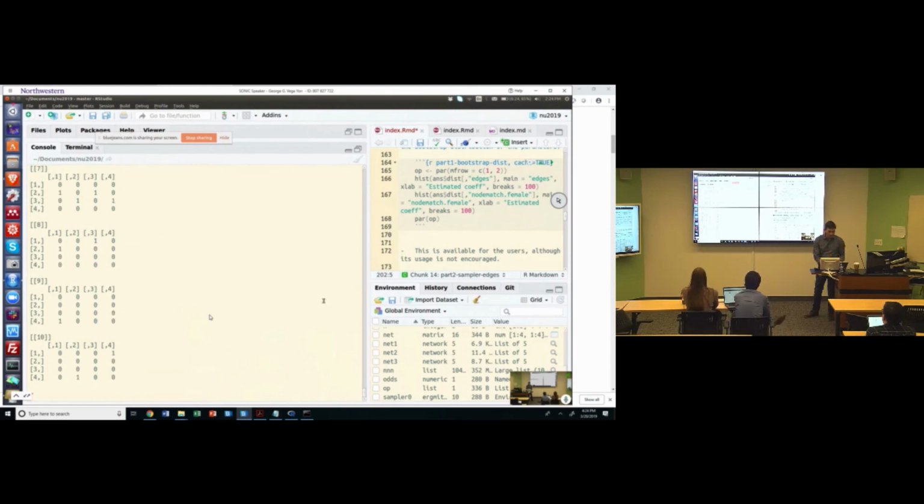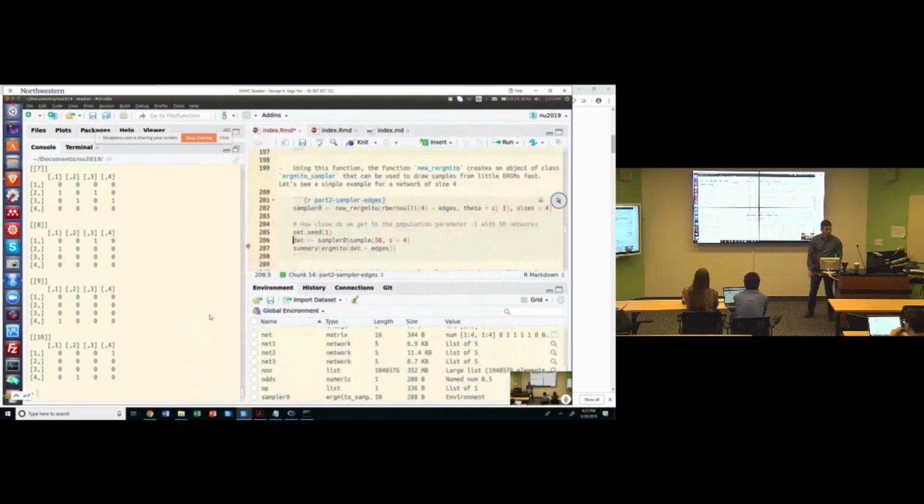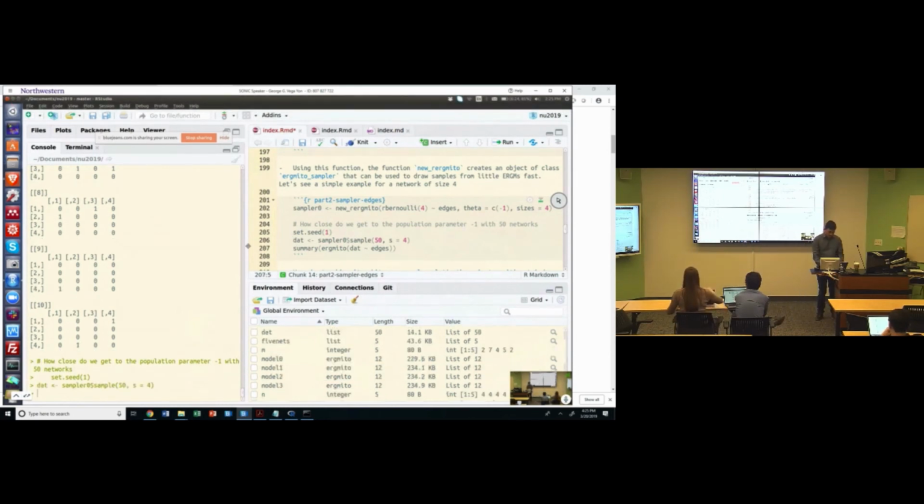And how can we make sure that that's the true configuration? Well, we can actually try to fit the model here. We should get kind of the same. So first, I'm setting the seed, because it's a random process. Then I'm going to generate 15 networks of size 4 using this sampler function. Okay. So here's how the data looks.